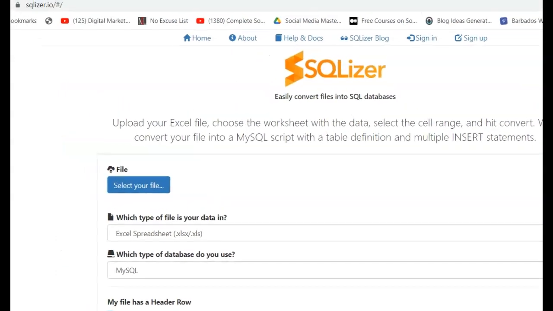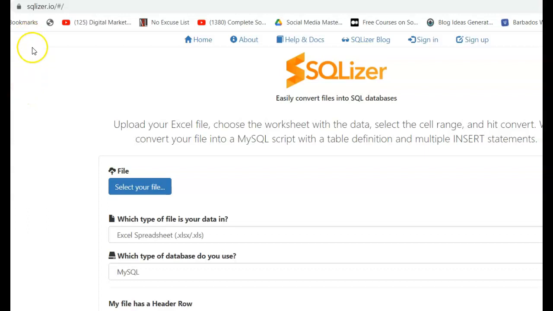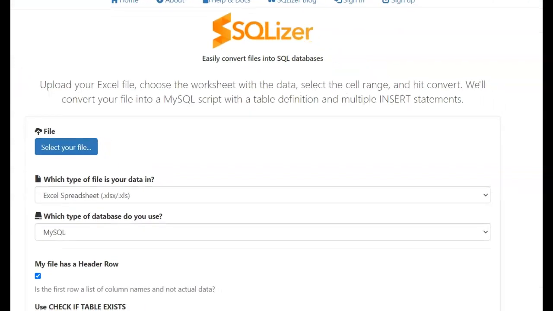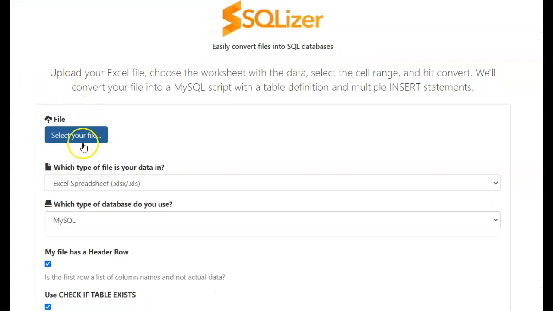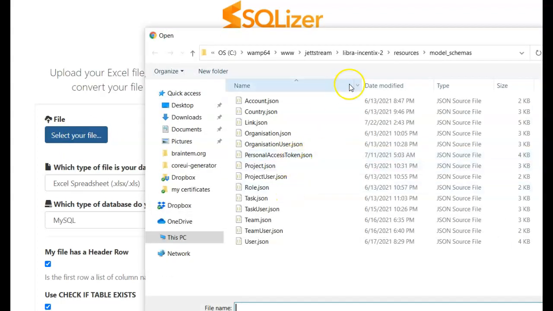It's simple. Just visit sqlizer.io. That is sqlizer.io. It will bring you to this page, and this page simply asks you to upload your file. So you select the JSON file, not SQL now, but the JSON file.